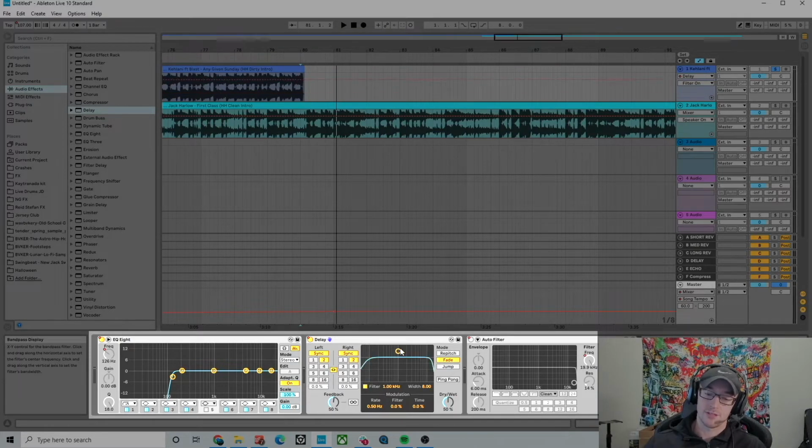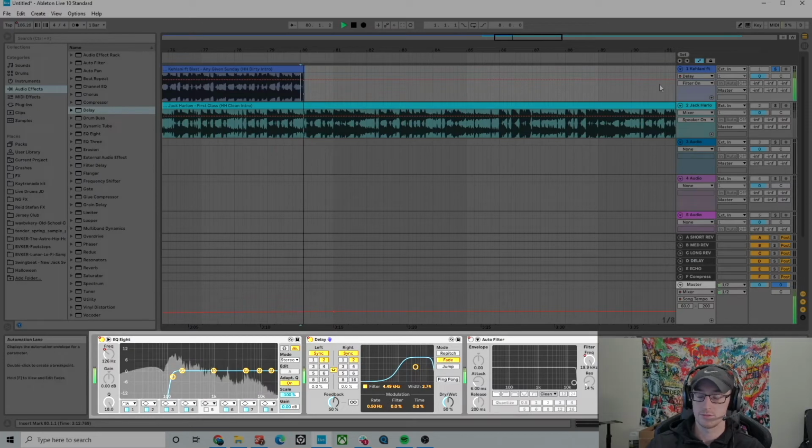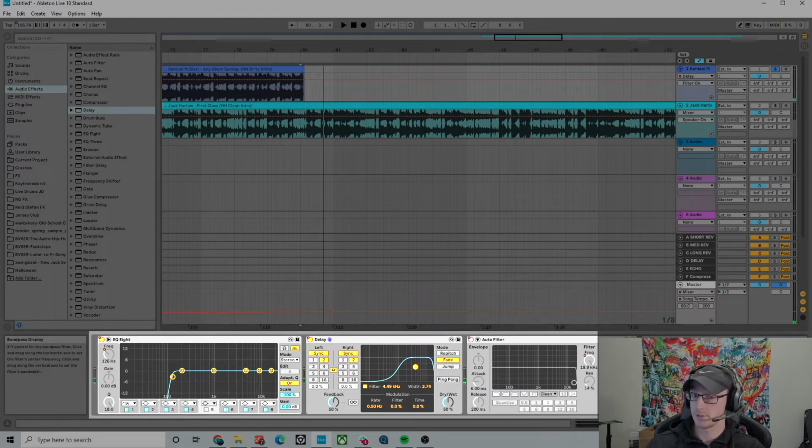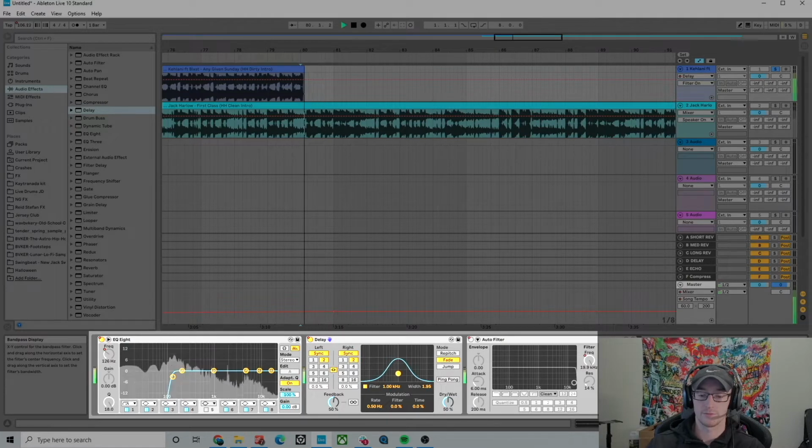Another thing to reference with the delay is the filter, which I'm going to turn off for now. The filter adjusts the frequency coming out of the delay. So if you really want only the highs to come through on the delay, you can adjust the filter that way. If you want the lows to come through, or if you want it to be in the middle, you can do it that way. I might actually leave that on now that I heard it.